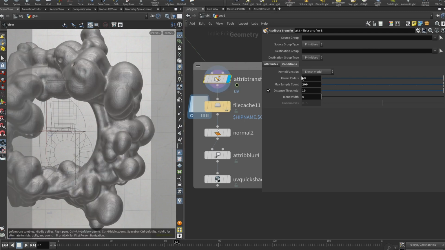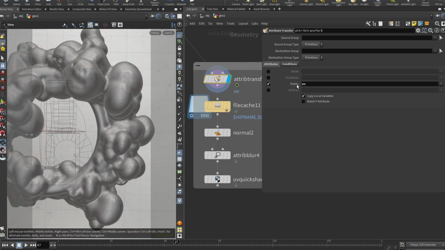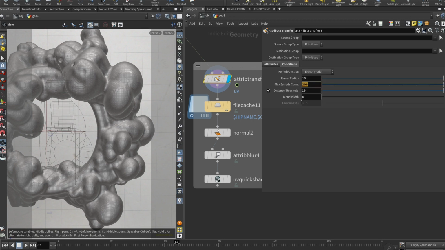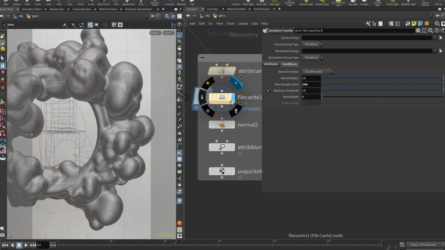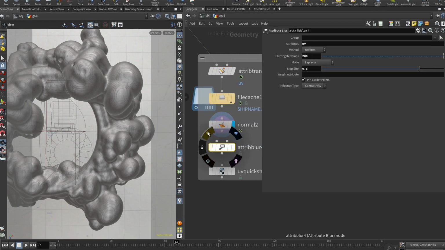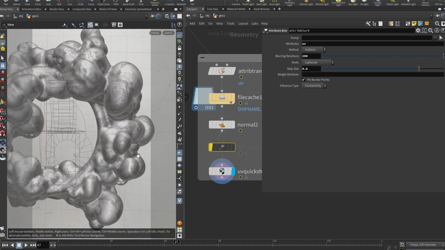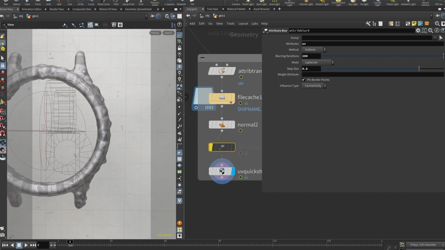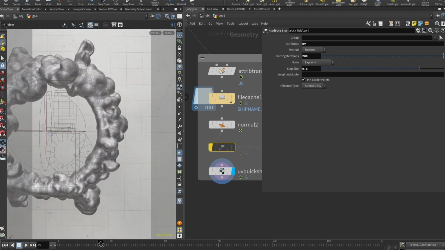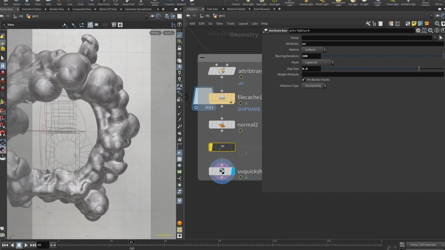For the attribute transfer, we want to transfer the UV attribute from points, with max sample count set to 200 and distance threshold to 10. Now, after we file cache it, add normals. We will talk about this attribute blur a bit later, but if we add UV quick shade, now we see our UVs that, of course, in this situation are distorted enormously.